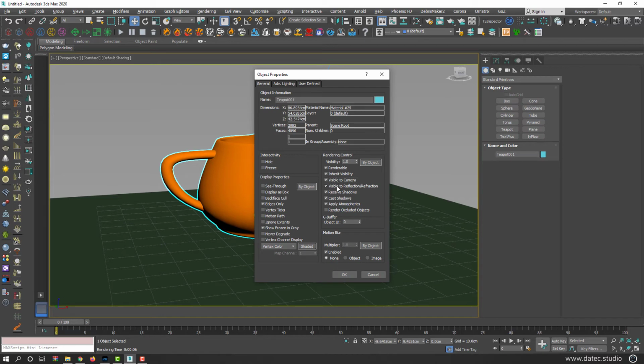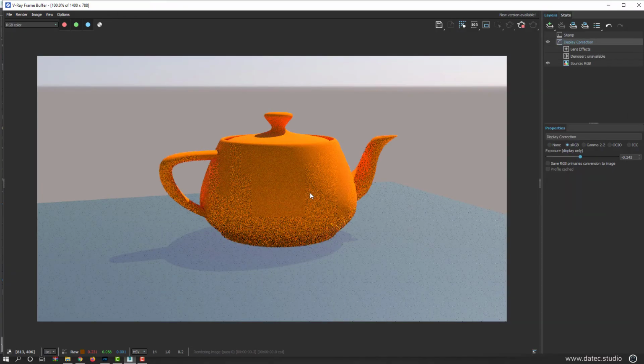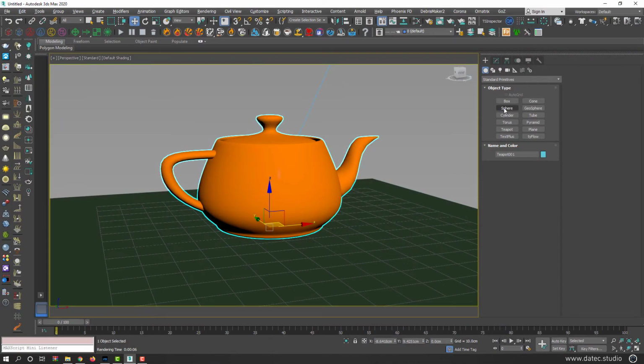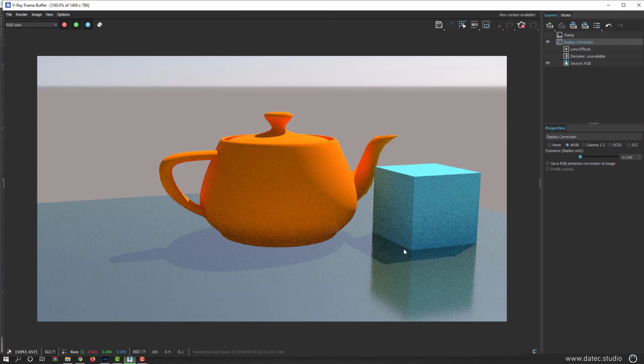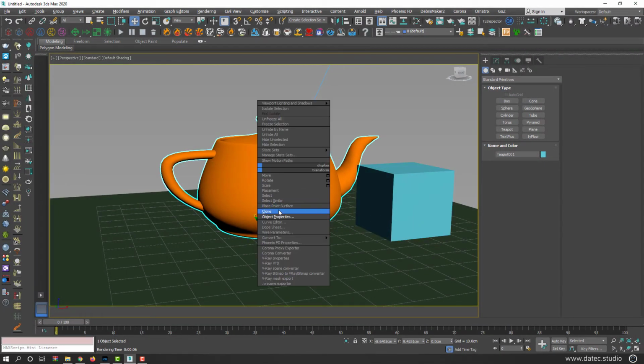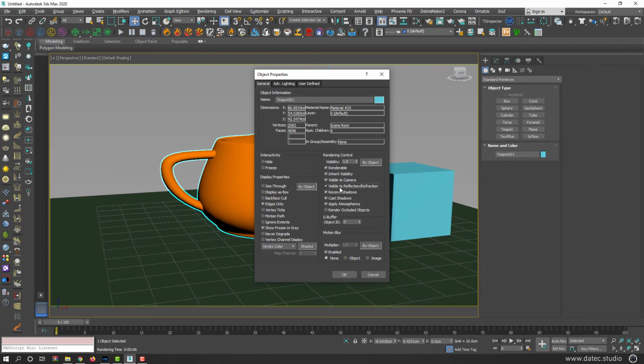Or you could disable visible to reflection and refraction. This time the object is visible, but it won't generate any reflection. It has shadow, it is visible to camera, but there is no reflection on the surface. Allow me to add another object to show you. Still the ground has reflection. See, here we have reflection, but this teapot won't generate any reflection. Alright, allow me to set default.